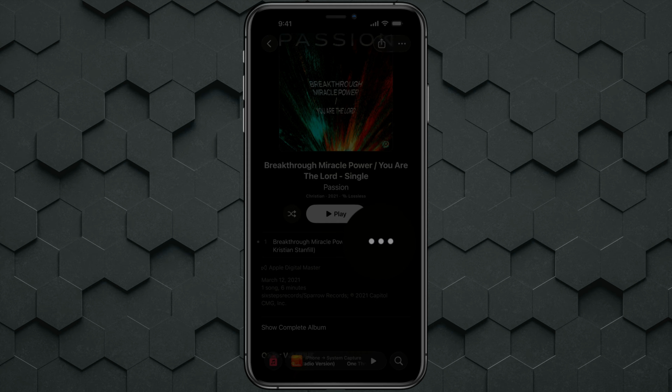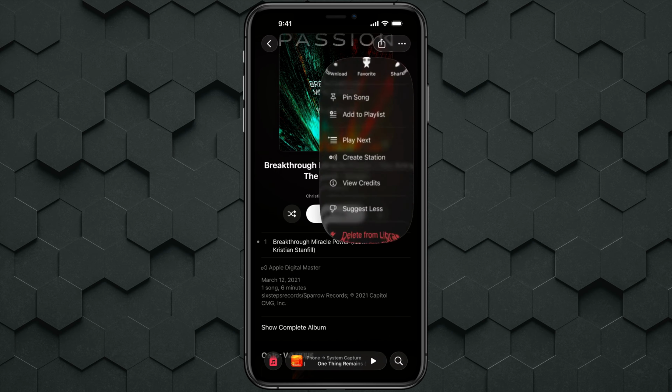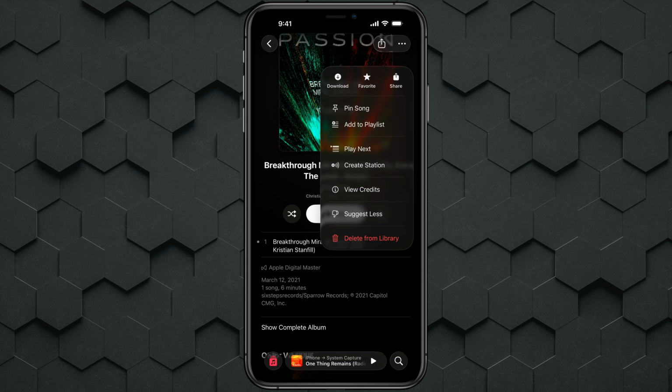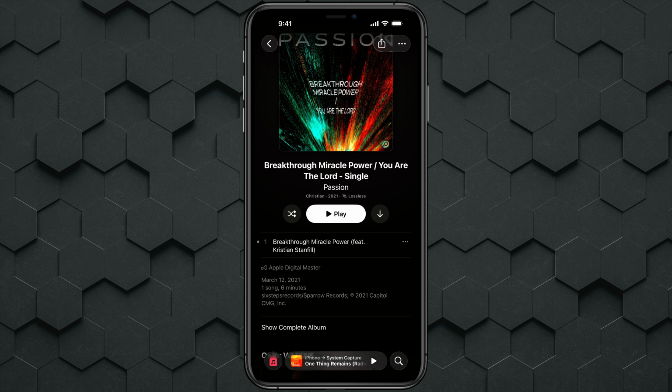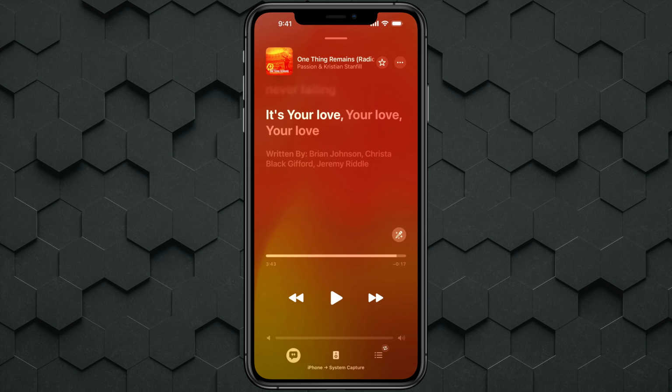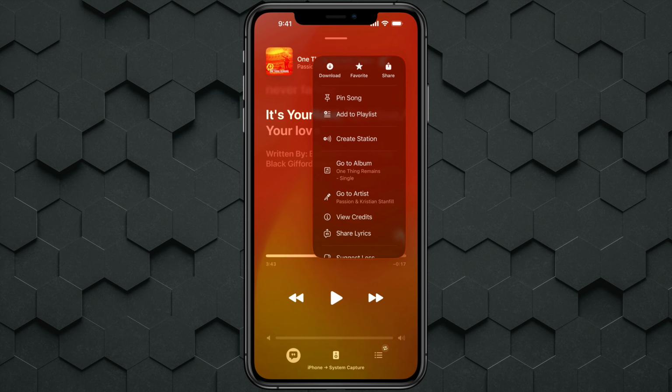What you want to do is there will be three dots right there to the right of the song if you're looking at it in a playlist. But if you are actually playing the song, like what I'm doing here, you can share it from here as well. You can hit the three dots in the upper right-hand corner, and then you'll see the share button there that is a square and an arrow.